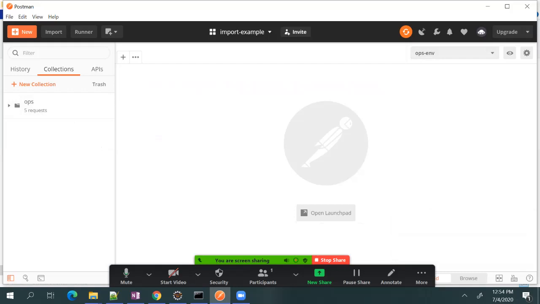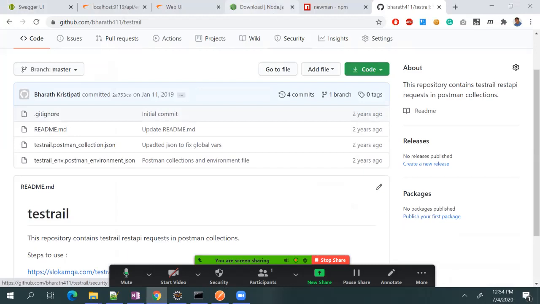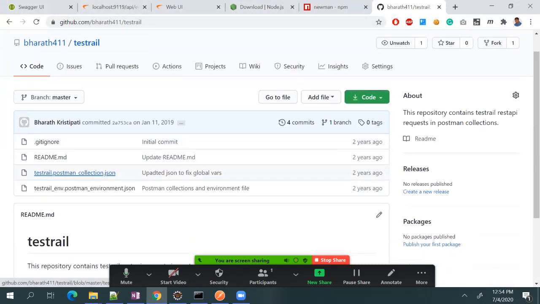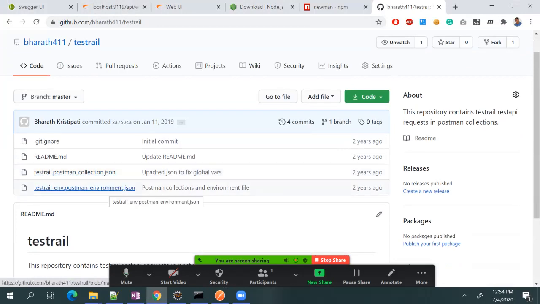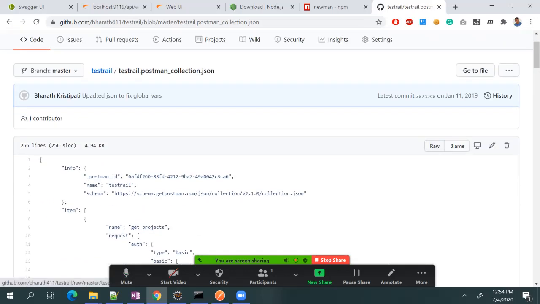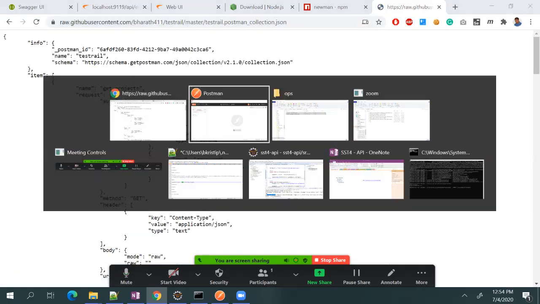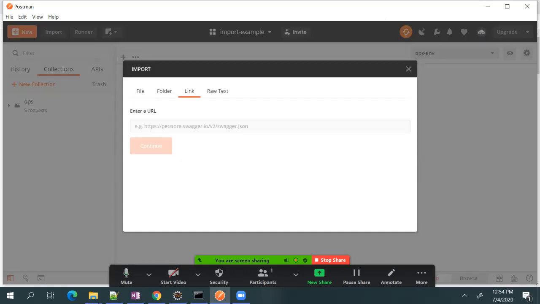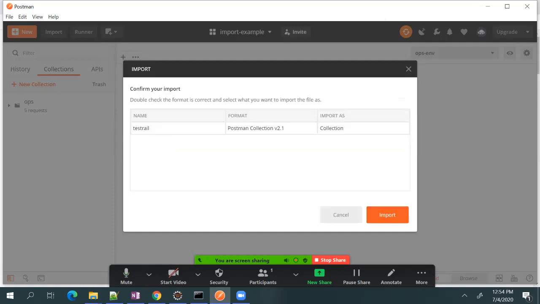This is one option. The other option is when you have shared these files through GitHub, let's say a test file, the Postman collection, and then the environment. If you want to import this, open this file and you have to choose the raw format. That's a very important step. Choose the raw format, copy the URL, and then click on Import. Here, choose Link, enter the URL and then continue. And this is the import.